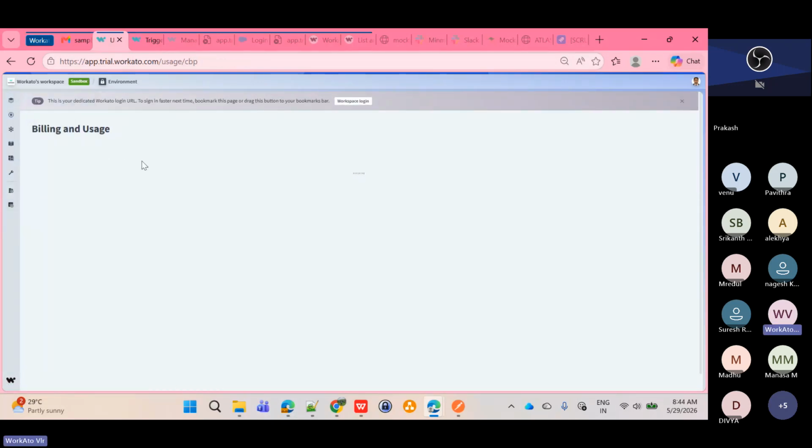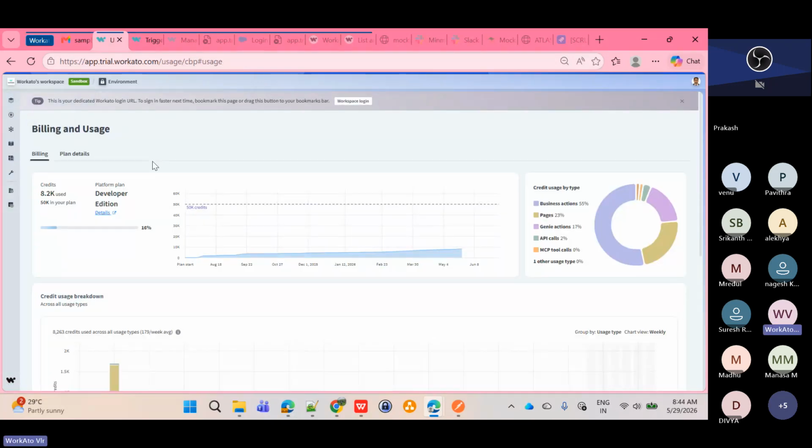So next, usage. We'll be getting 50,000 credits in our plan. Credits are nothing but task consumption. If you execute a recipe, in that recipe we have steps. Yesterday I showed you that, right? A simple sending an email. It has two steps, so each step execution is counted as one task. Like that, we are getting 50,000 tasks.